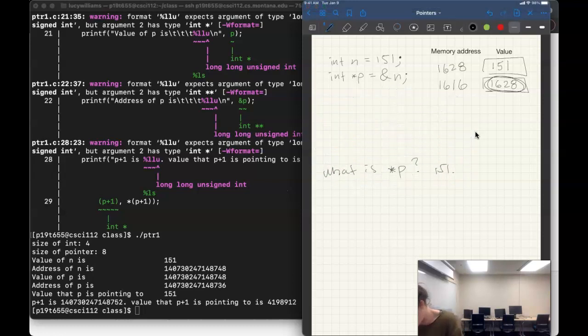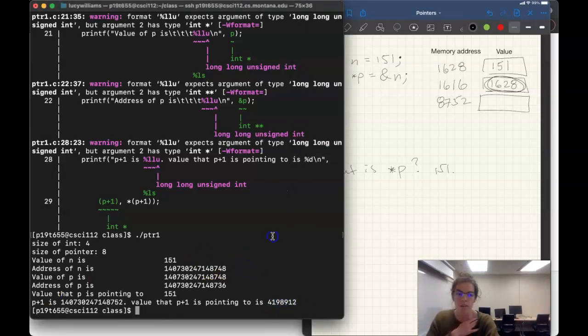so now when I did p plus 1, it is at memory address, again, I'll just use the last four numbers, 8752. Oh, these are new memory addresses. But we'll still say 8752, and it's pointing to some value. So this is something that we haven't initialized, so we don't know what this is. This is just what's there at this memory address.